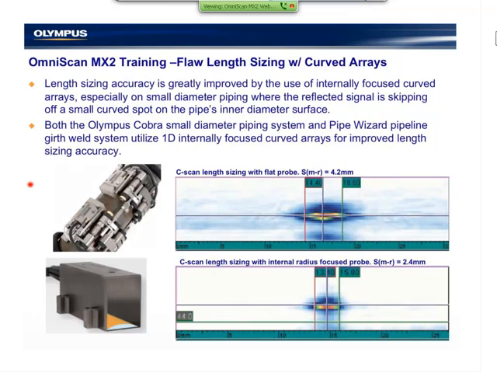Other things that improve our length sizing capability is probe technology. Both the frequency of the probe: a 2 megahertz probe typical of AWS inspection does not have the ability to length size as accurately as a higher frequency, but it would perform better for detection.